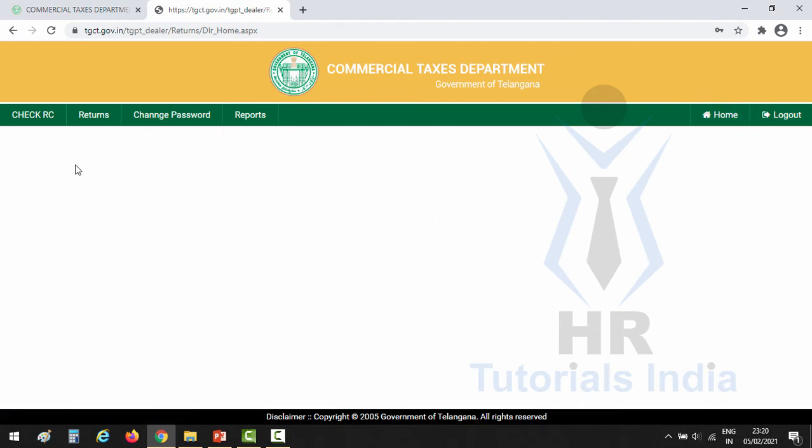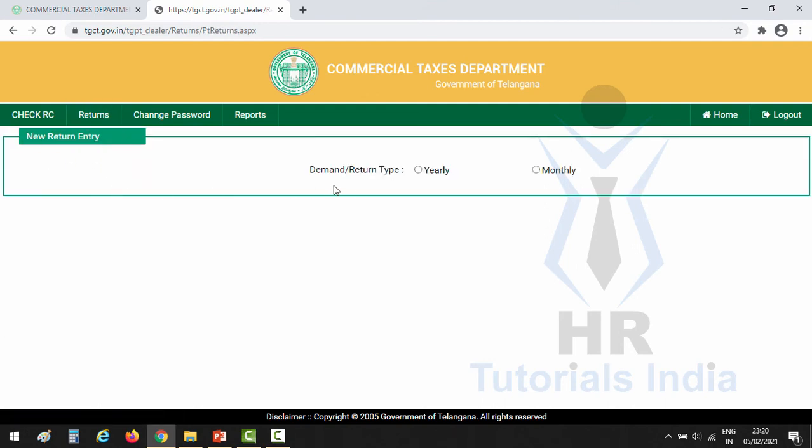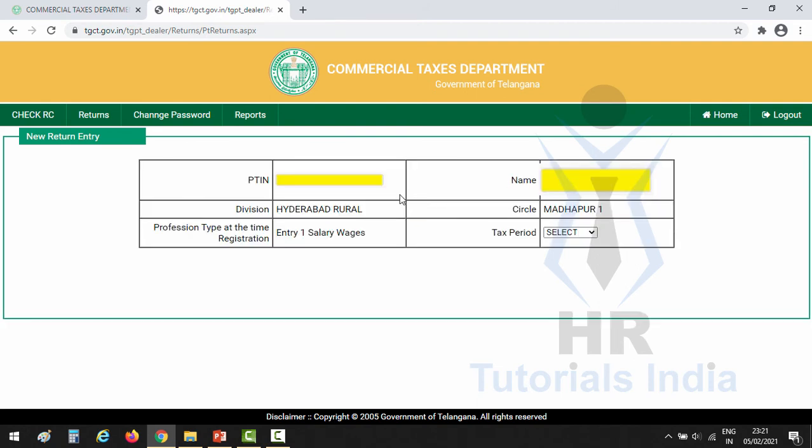Now the first thing we need to do is file the professional tax returns. So we need to click on the returns tab. Once we click on the returns tab, two options pop up, that is yearly and monthly. As we have already discussed, yearly is for employers and monthly is for employees. So we are doing it for employees, so we need to click on monthly. Once monthly is clicked, we will get the details of the company, the address, PTIN number, etc.